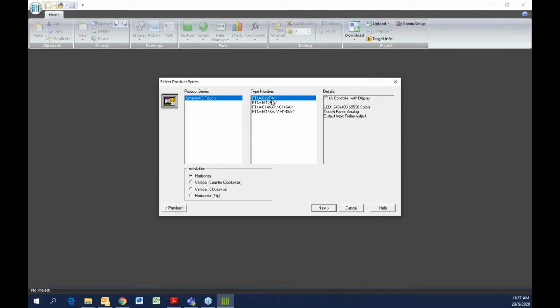After that, it will link you to this window, which requires you to select the exact hardware that you are using. Right now I'm using FT1A C14KA, which comes with 14 I/O. After that, you can choose the installation orientation, whether you want to mount it horizontally, vertically, clockwise, counterclockwise, and so on. For me, I will leave it as horizontal by default.